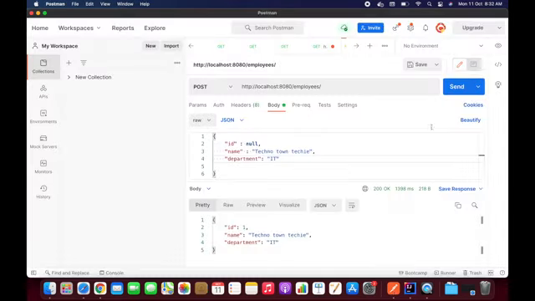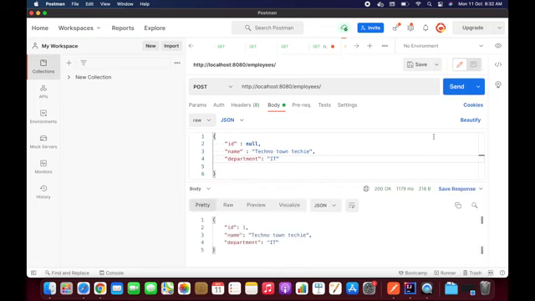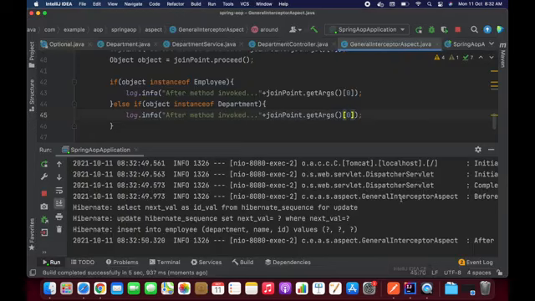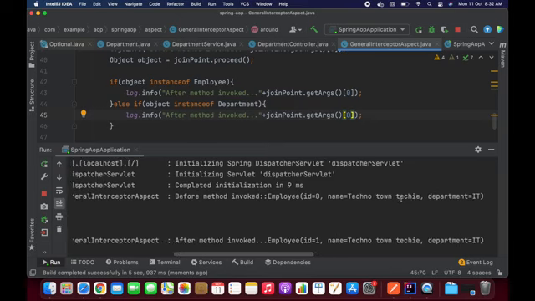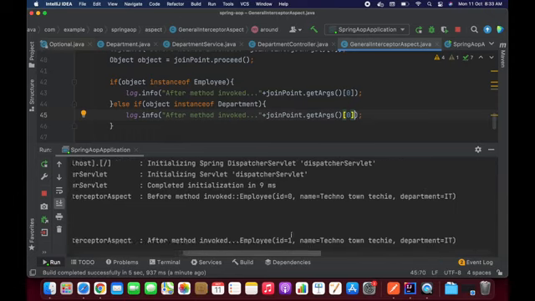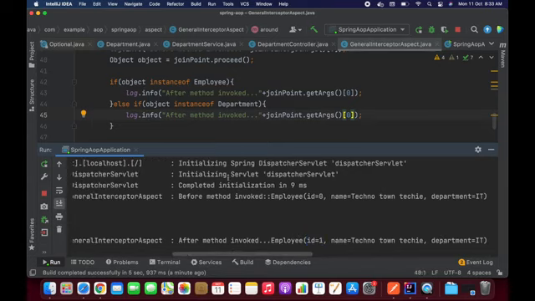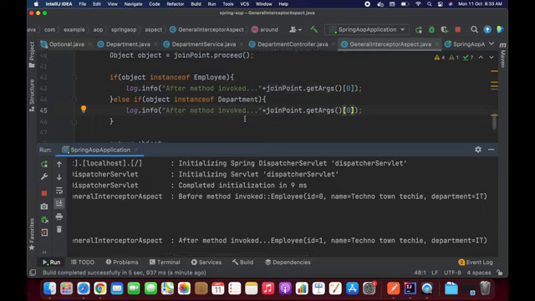Okay, application is started, and let's execute this. Come back to your console. If you see now, this time we are seeing the request and the response. Okay, before method is invoked, here if you see the request, we are passing id as 0 and name is Technotown Tech and the department. And after method is invoked, in the response we are getting id as 1 here and the name and the department. So that means it's working fine.